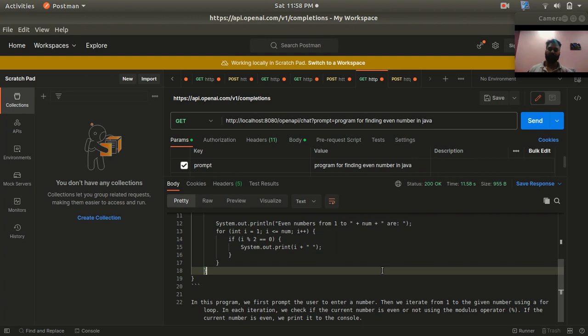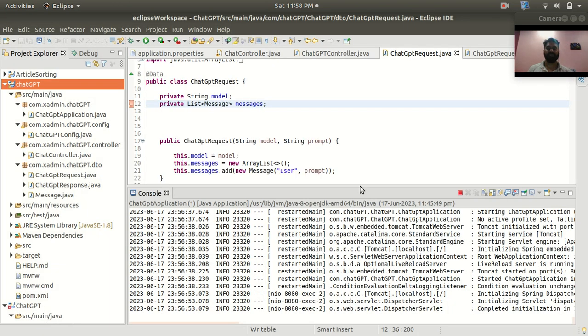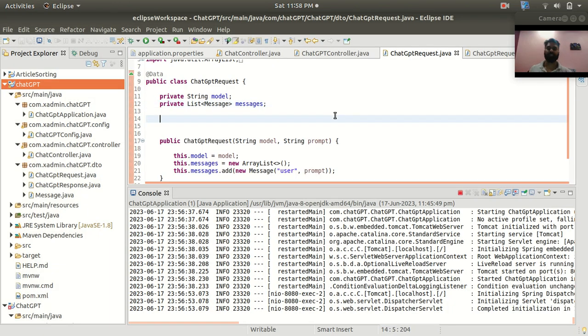Yeah, so we have seen how to integrate your Spring Boot application with the ChatGPT OpenAI APIs, and in this way we have seen that we have built a custom bot, right?